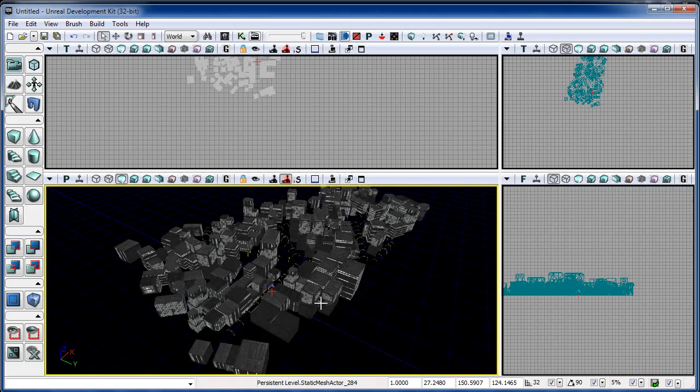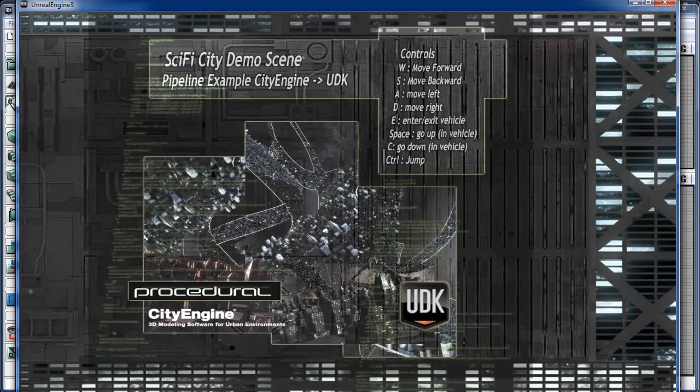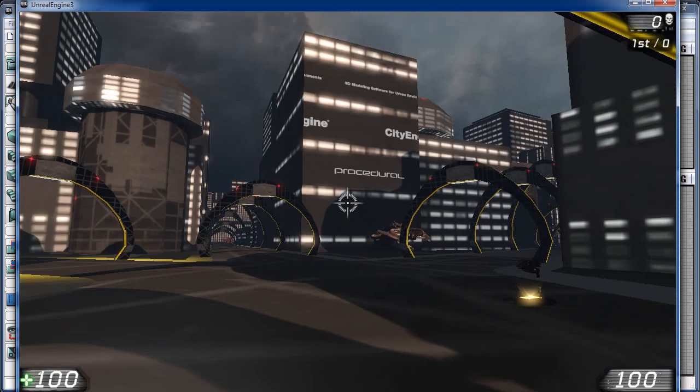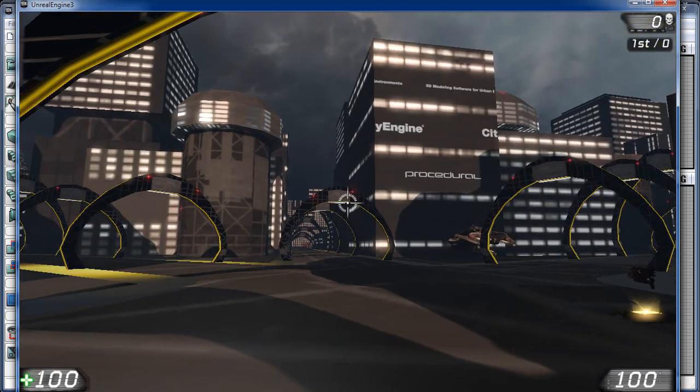Okay, as a last step, I'm going to show you a finished scene now as a short in-game demo scene. So let's start this up and we can explore our city from the air using one of the vehicles provided in the UDK.